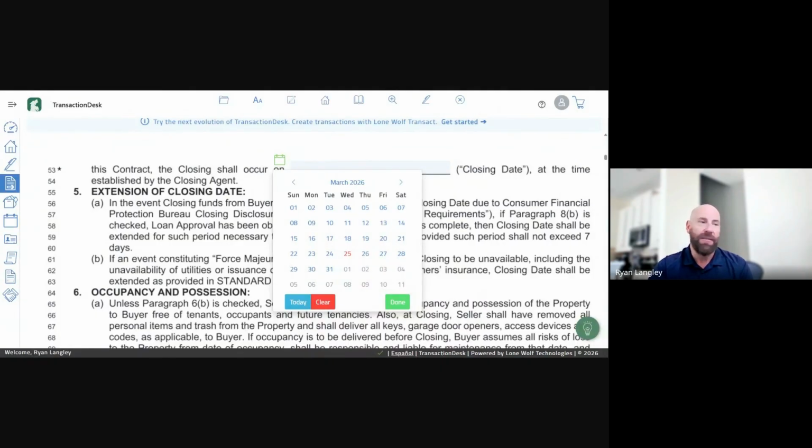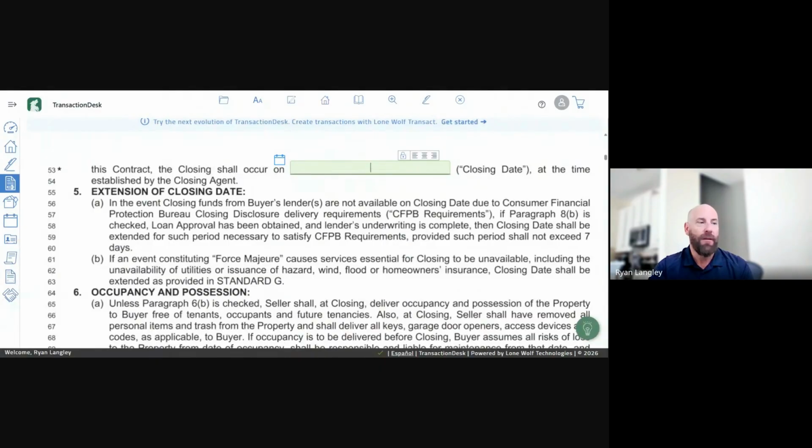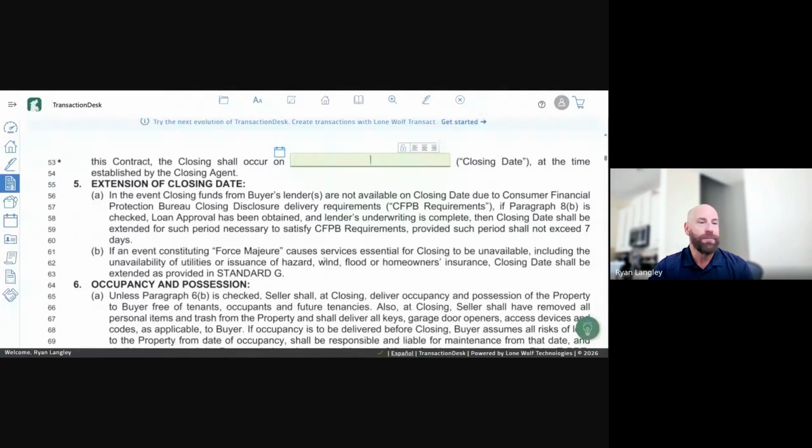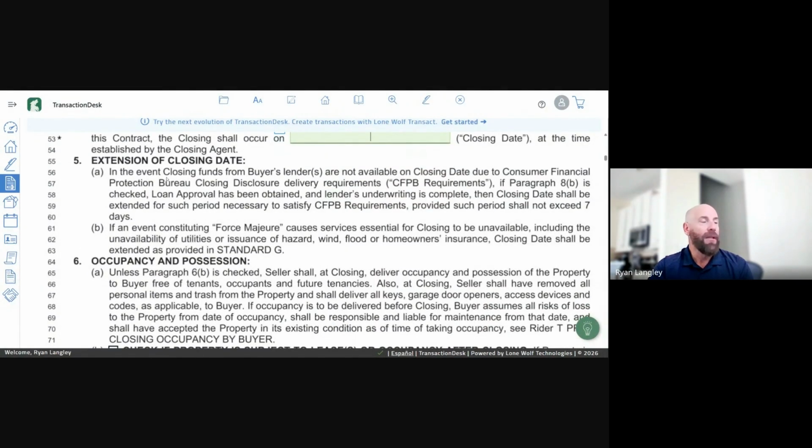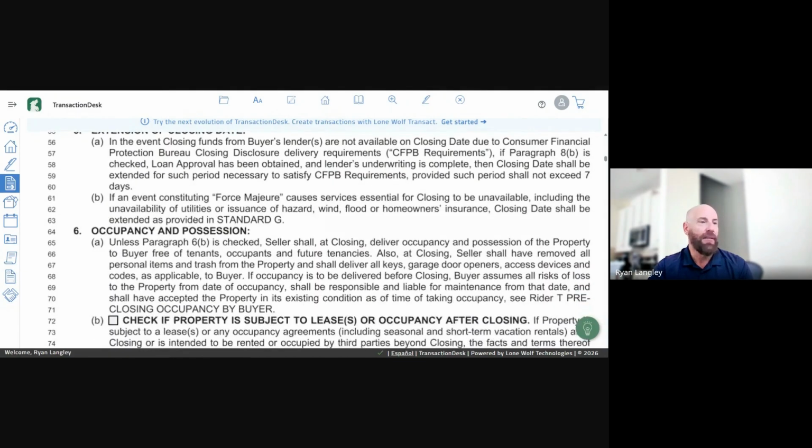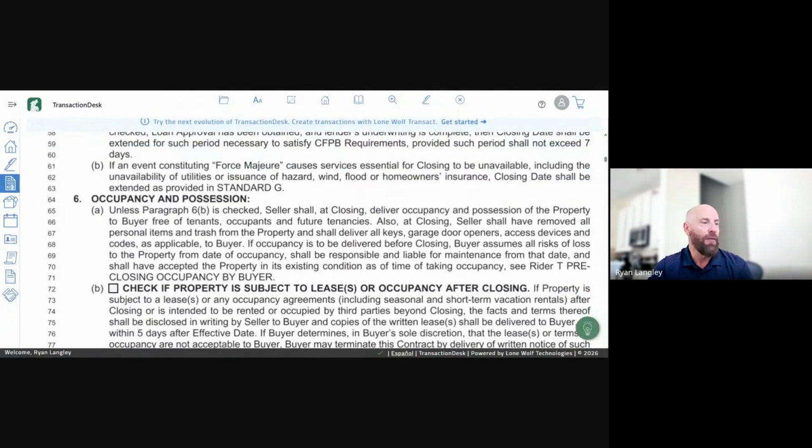Some lenders will tell you they can close. Oh, I can close this in 20 days. Don't worry about it. There's always underwriting. There's always hiccups. There's always something. Give yourself a little bit of extra time. And you can put it on or before, right? You can put it on or before date. So extension of closing date, that's not anything, force majeure.